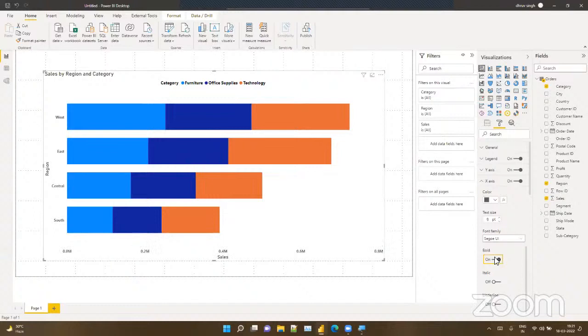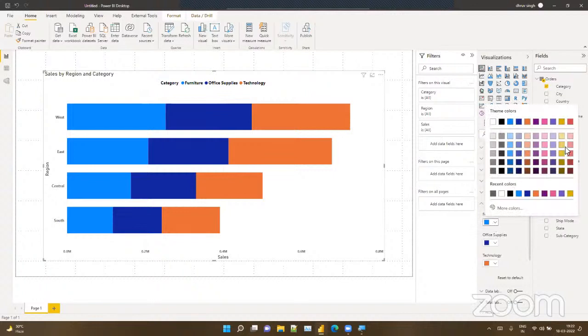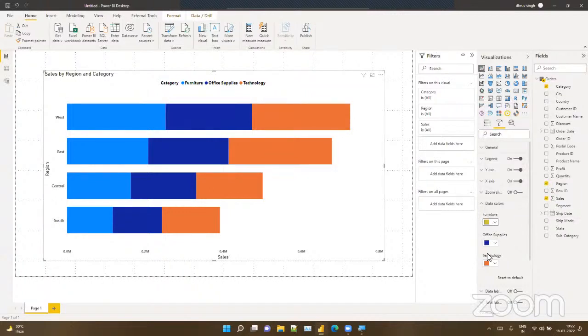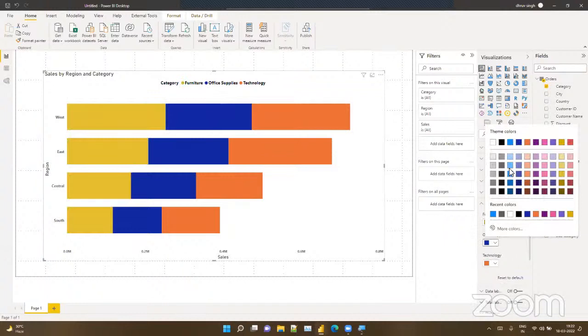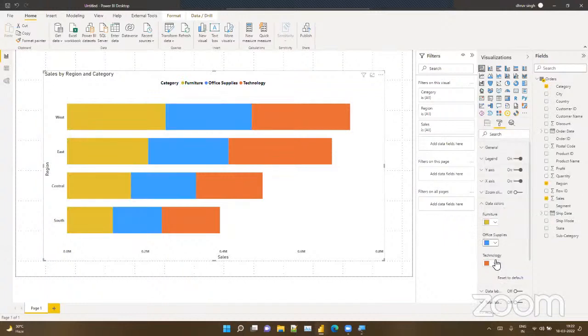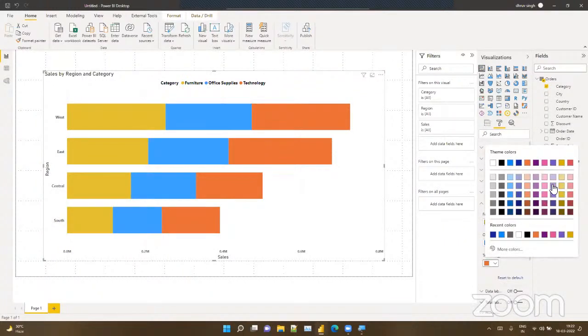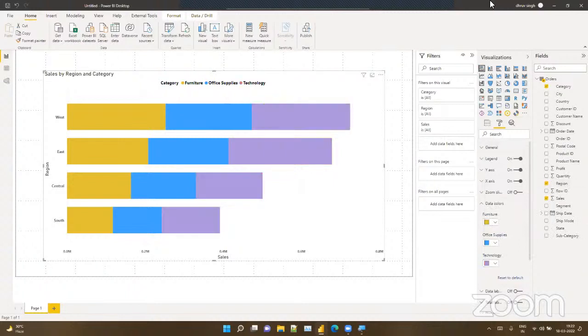You can make it bold, increase the text size, right? All these things you can do over here. Other than that, you can also play with the data colors, where you can define the furniture data color. So you'll make furniture yellow if you want, right? Office supplies you can change the color according to your requirements, right? And technology you can make it like purple over here. All these things you can do over here.